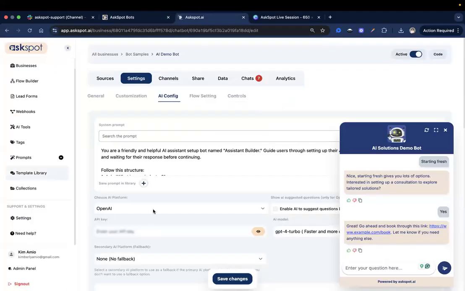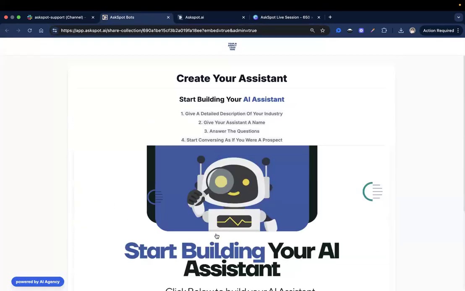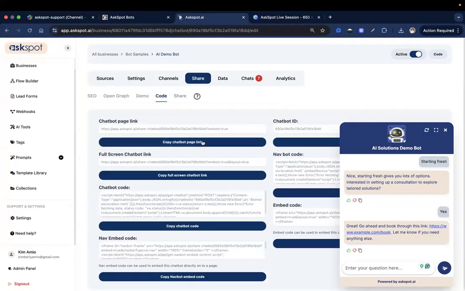I think there are a lot of ways to deploy that. Or if you don't want to build this landing page, you can also just send them a chatbot page link of this demo itself, this bot itself. So that's it. That's how you build a demo AI bot.